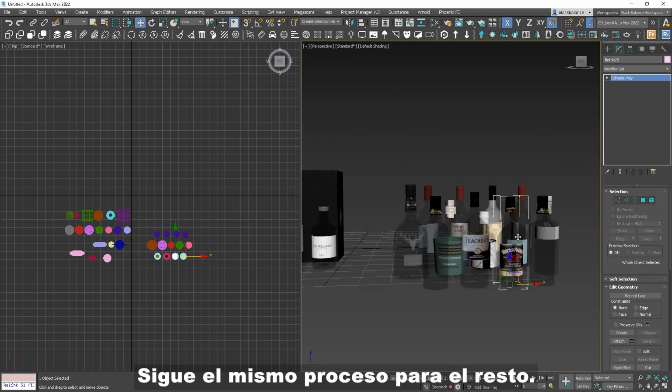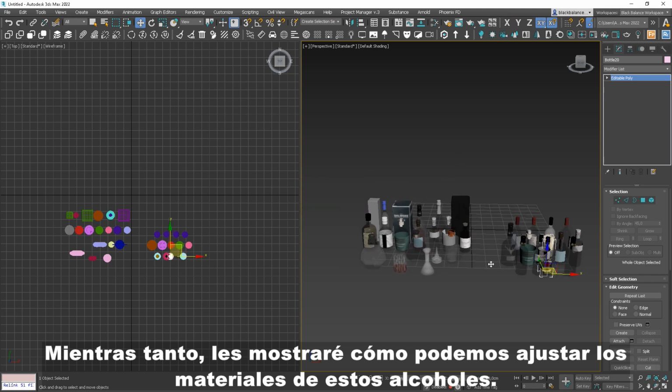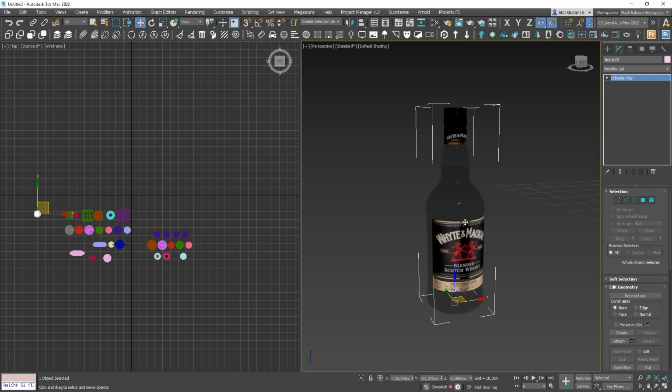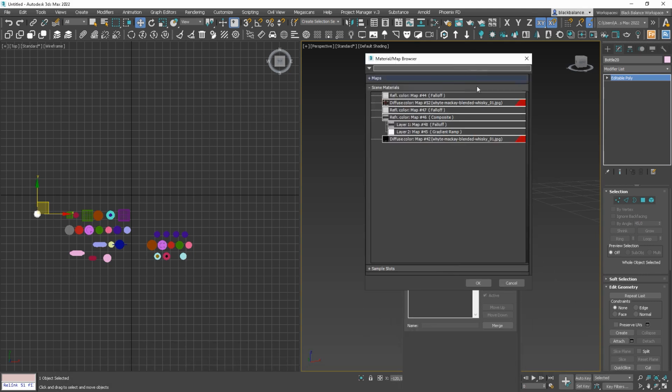Follow the same process for the rest. In the meantime, I will show you how we can adjust the materials of these alcohols. I take this one as an example. Add the environment light and start interactive rendering.